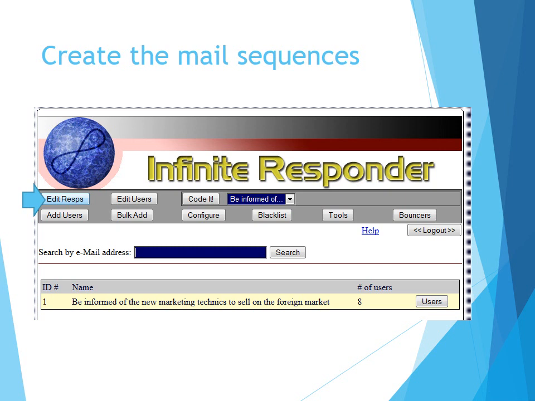So create the mail sequence now. Very important. You will have a big database. Now you have to create the email sequence to send automatically the first day of this email, the second day of this email, the third day of this email, the 4th, 5th, etc. So you go on edit a responder.